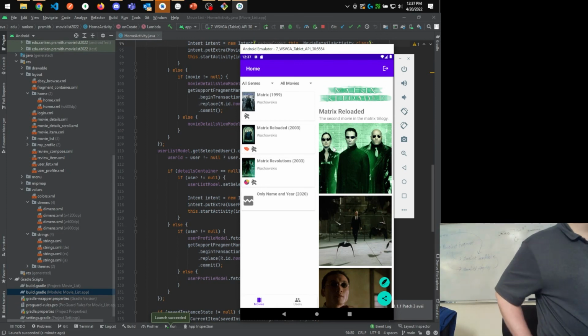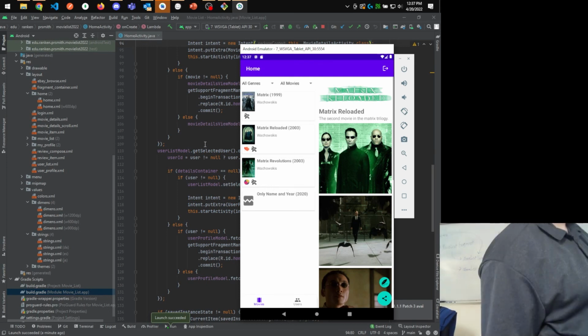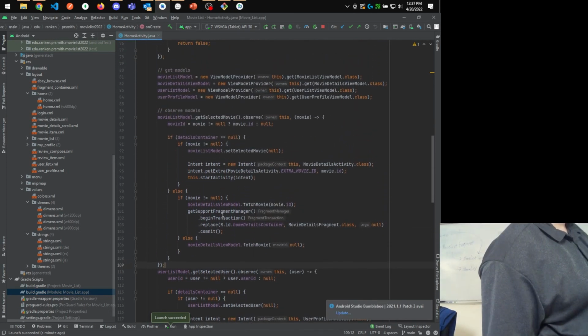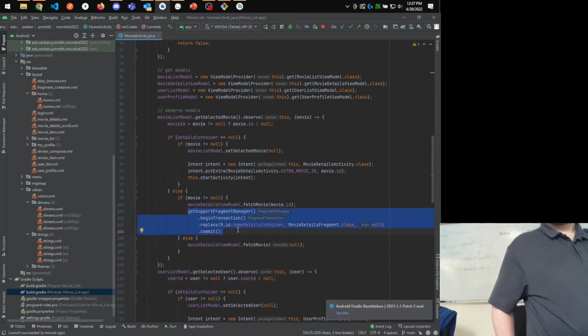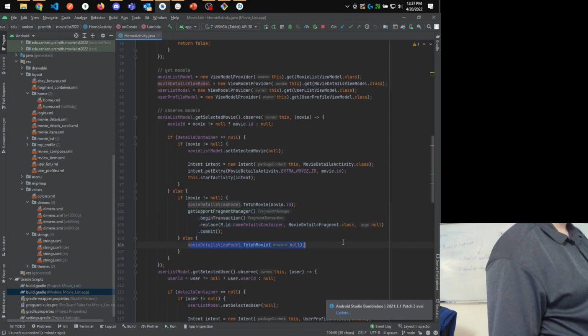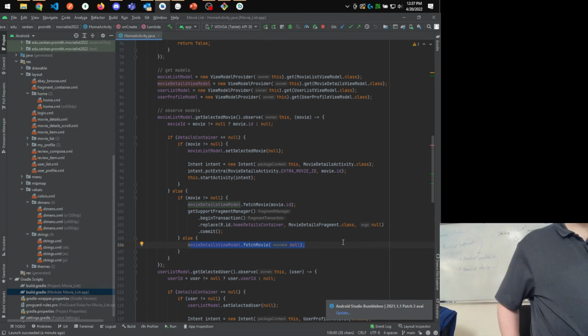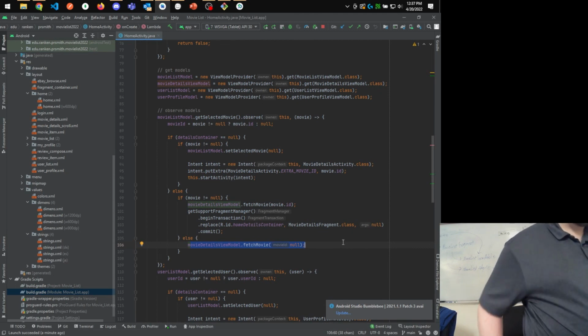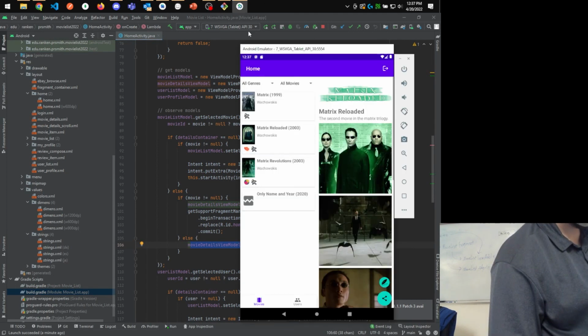Okay, so just to show you what behavior I'm talking about, what we left open-ended yesterday is we talked about the fact, hey, let's show the movie details fragment here, but we kind of left this case empty. Like, what happens if there's no movie to show, right? And I want to delve into that a little bit here.